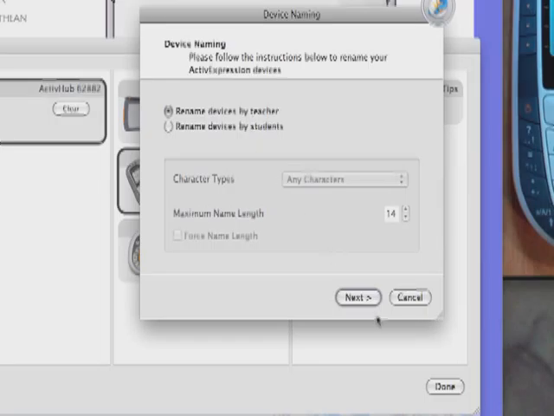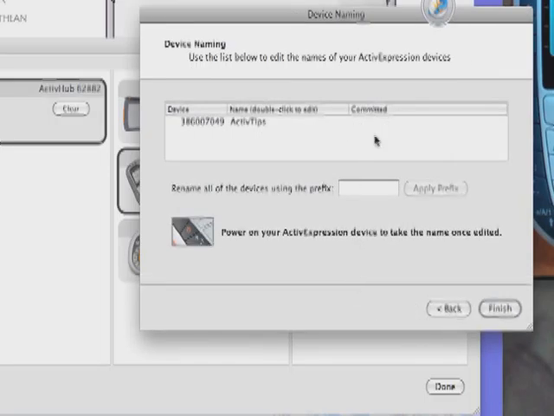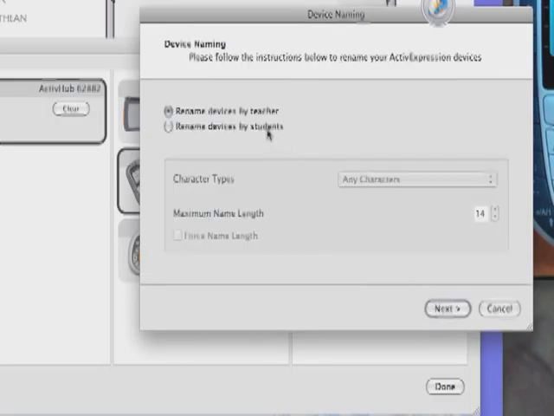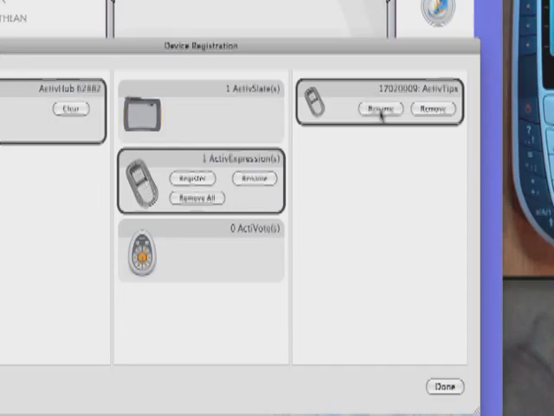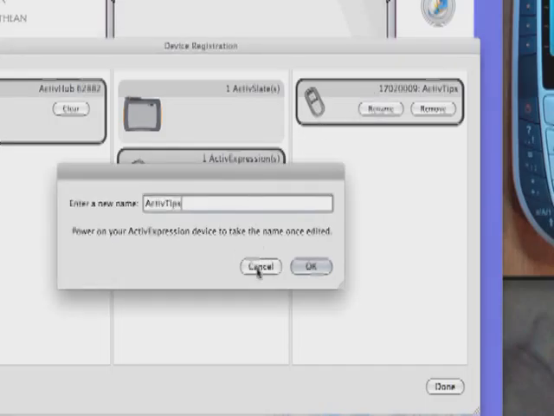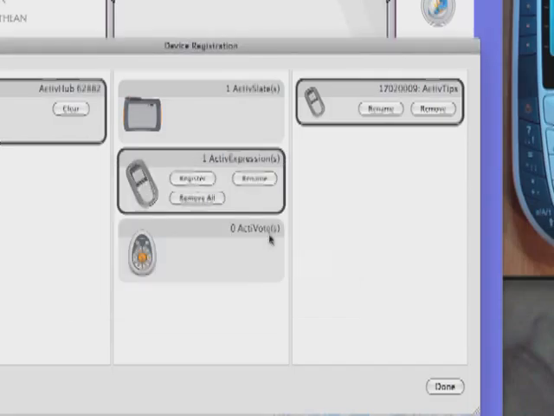I could say, I'm going to give you guys the names and I'm going to give everyone the same name. Or I could say, students, you can put in a name. It has to be a numeric code. So it's going to be 4 digits, the last 4 digits of your lunch code. Or I could rename one specific device. If I click on that, I click on Rename, and I can rename it to whatever I want. There's a lot of renaming options as well.